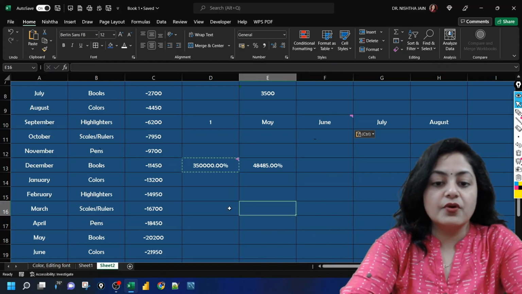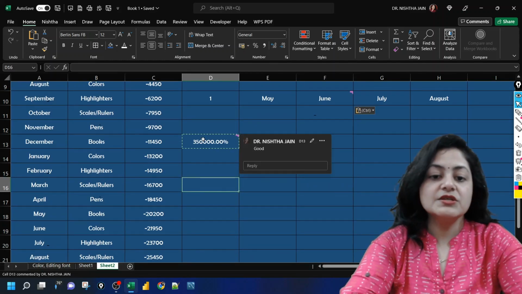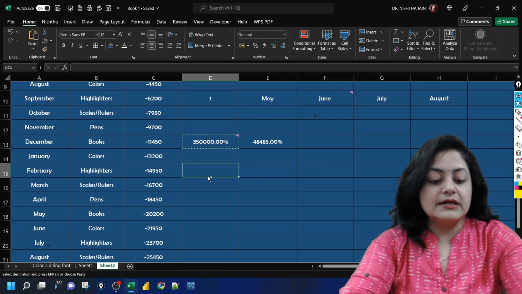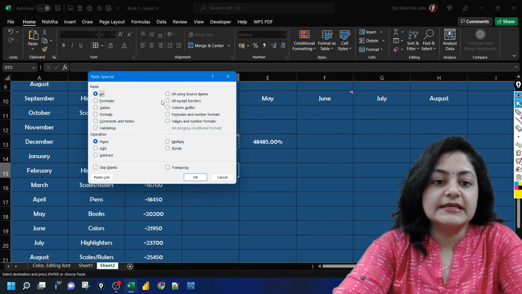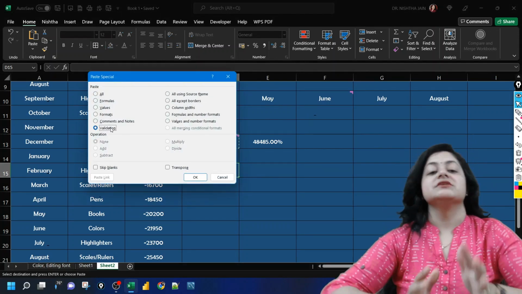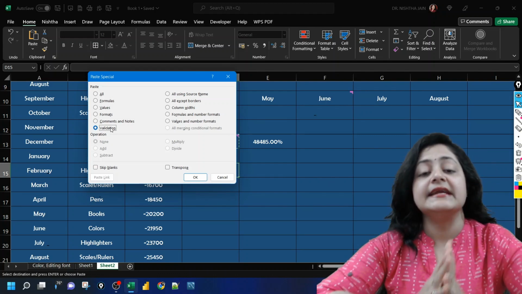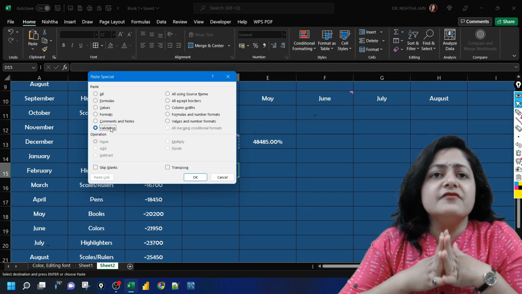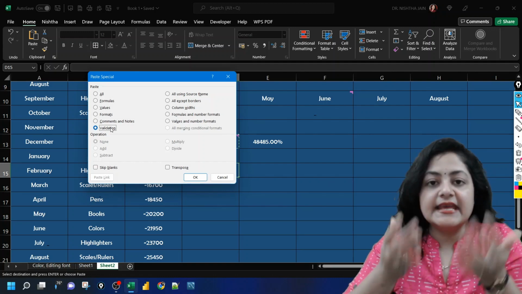Now let us look at more options which are there. So again, I'll select this only. Control Alt V. Now what else is there? Validation. Okay, guys, validation is something different. Data validation is something in which you actually enter a special criteria.